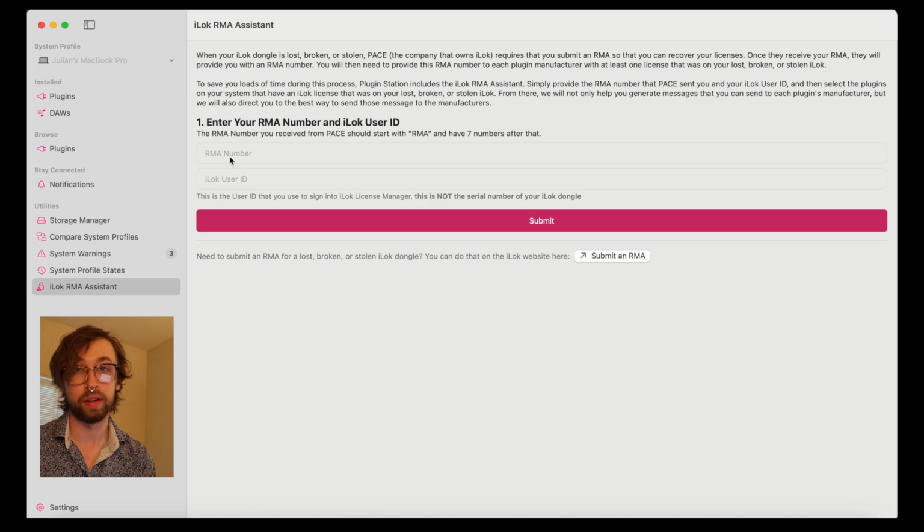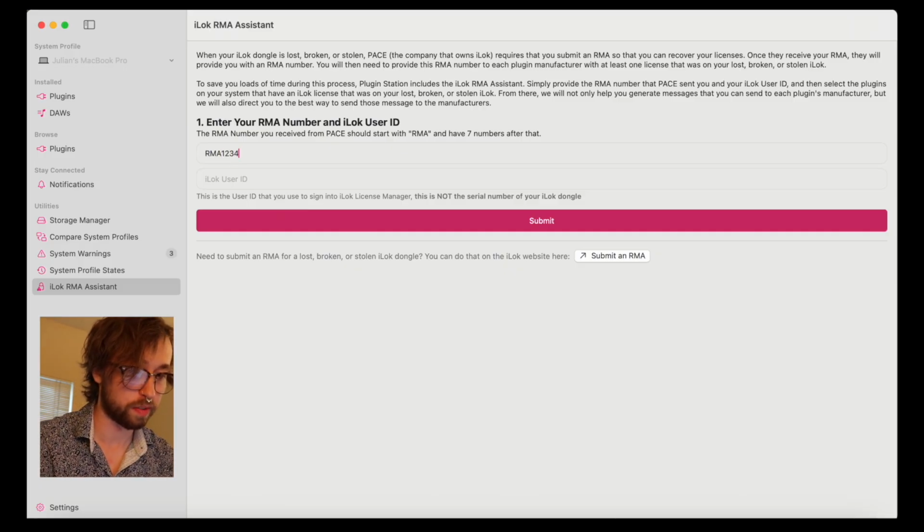When you submit your RMA for your lost, broken, or stolen iLok dongle, you do that through Pace, the company that makes iLok. And when you do that, they're gonna give you an RMA number. So you're gonna enter that here. Let's just say 1234567, and you're gonna enter your iLok user ID. And then you're gonna submit.